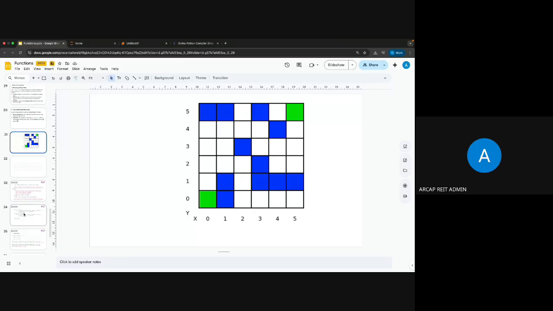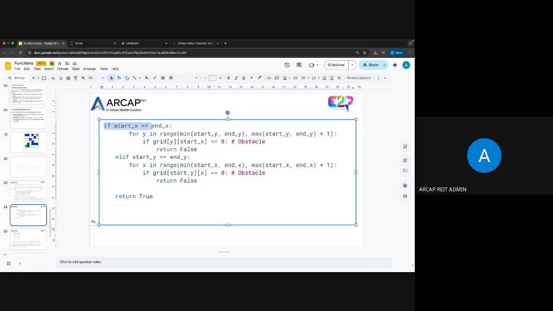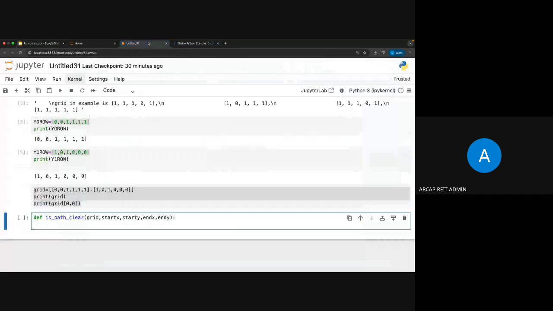So first we're checking the start x and end x. If it is equal, then it means the vertical path. Then we need to check from the minimum y to the maximum y. How do we find the minimum and maximum of y values? Using the min and max functions. From that, you have to move from the minimum location to the maximum location by increasing the positions.